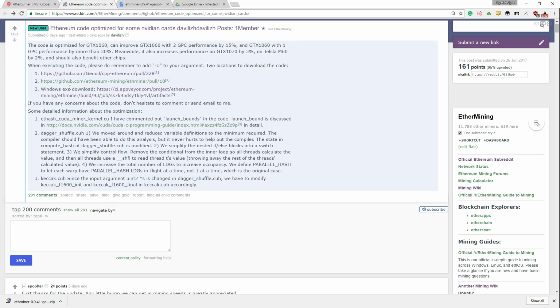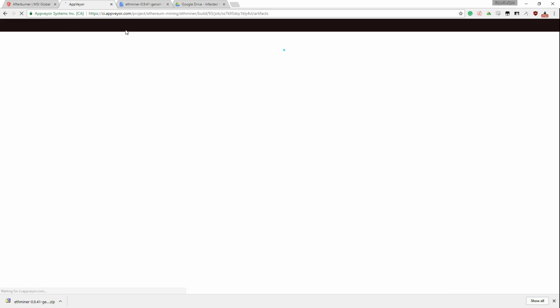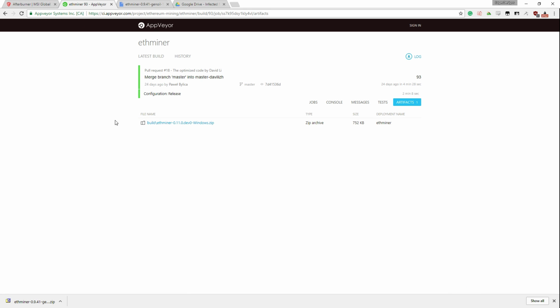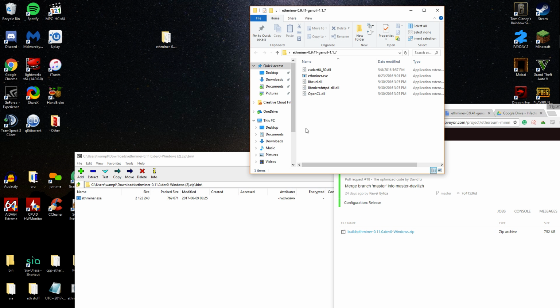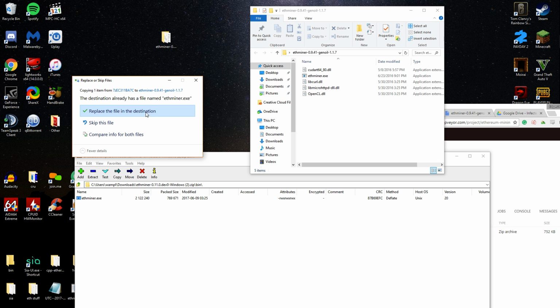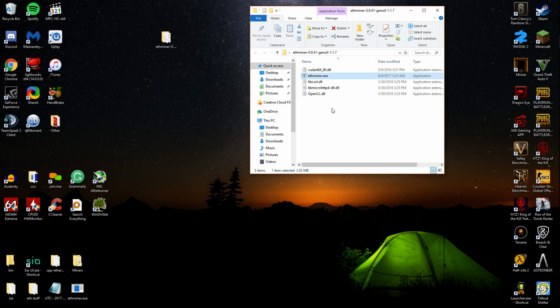last thing you need is to go to this Reddit post. Just go right here, Windows EXE download. This is the miner that is going to have the optimizations for your 1060 or 1070. If you can, try it on the 1070, it might give you some improvements. But I'm going to download this, and open that bin, and all you need is the ethminer. You just want to go in here, take that, and replace the one in there. So that'll have the optimizations for the 1060s.